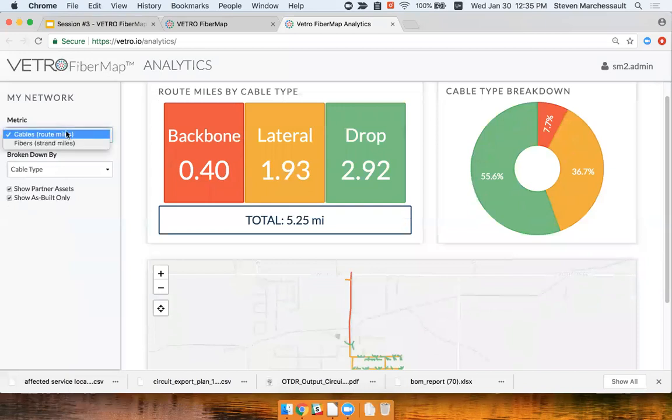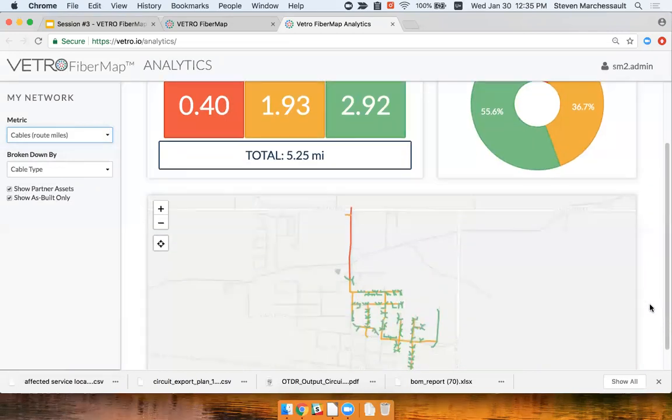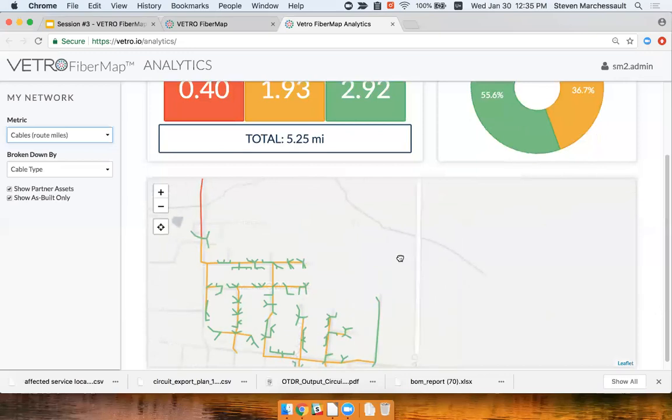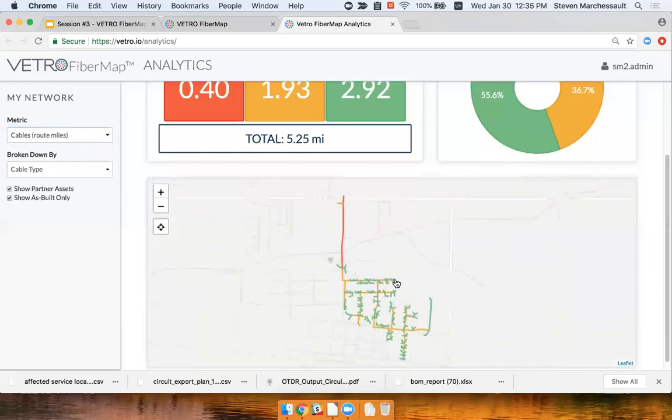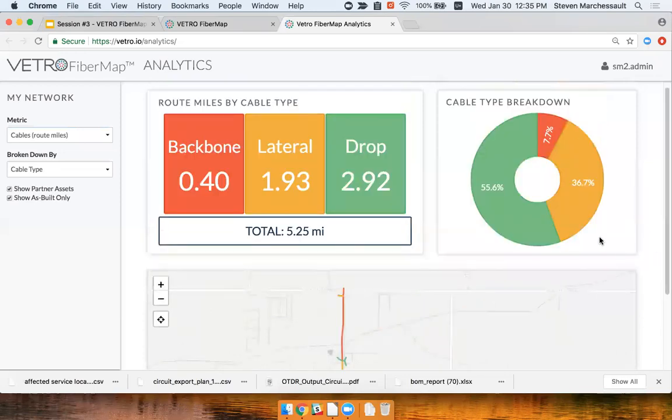First we'll look at this category of cables and route miles. Right now we're looking at a breakdown by cable type. These are the current route miles in this network by cable type. Here's our map. Someone who wanted a quick look at the status of this network, here we are in Walcott, and here are the percentages, the totals for the builds, and the final mileage of all of those combined.